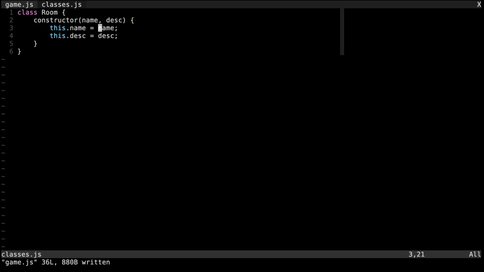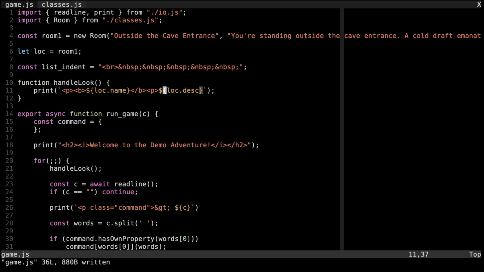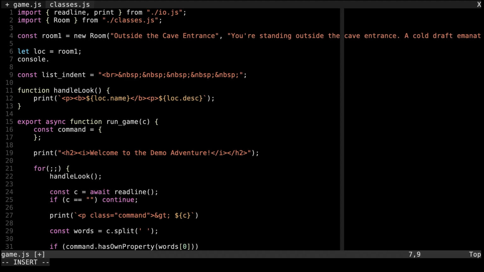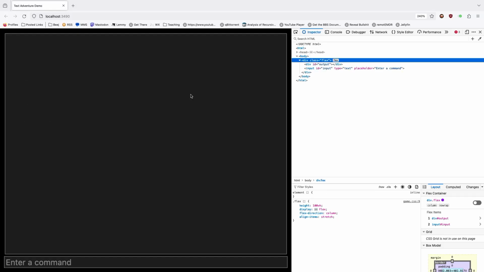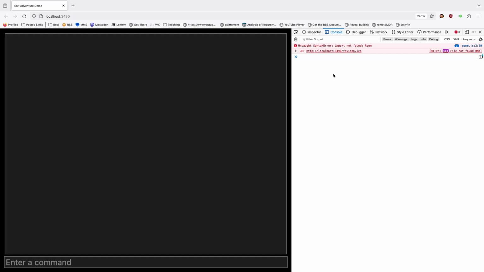I'm generally confused by what's happening. $loc name. Yeah, let's get a console log of room 1. And whoops, now we got nothing. Oh, import not found, room. Well, that might kind of explain it.